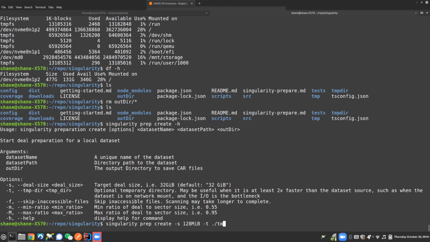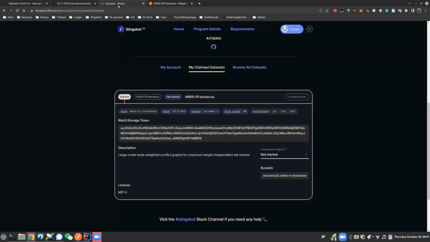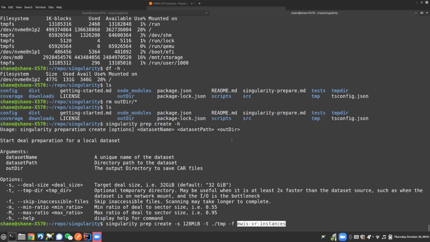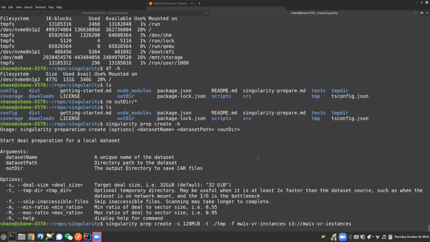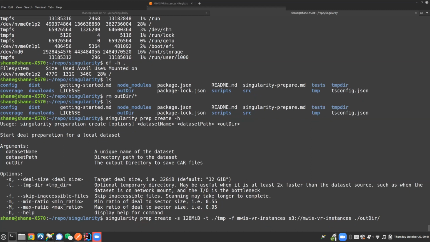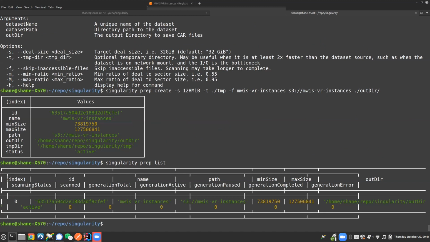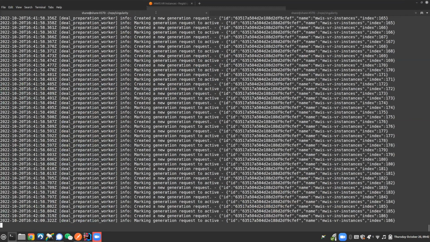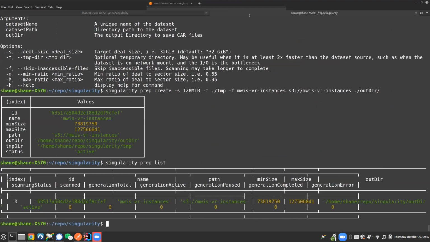And you also want to set up a temporary folder. You can just say here. You want to skip some inaccessible files, and want to say this data set is called this. Actually, we can use the slug here. It's the same one. And then S3, this one. And then the output folder, we can just use this output folder, and it should get started. And we'll list it. I think it's working on it. Okay, let's see how it goes.